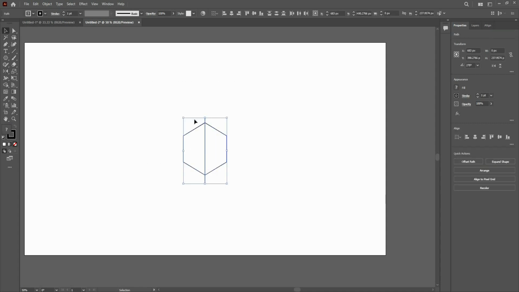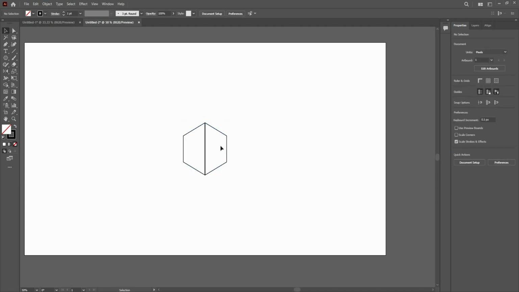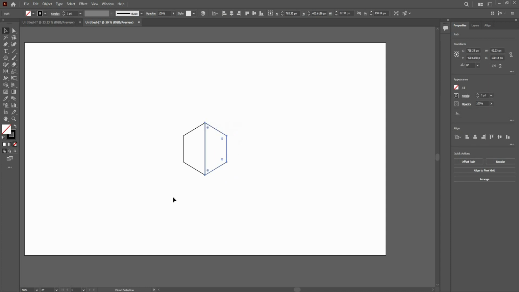Okay, so I'm going to select this, and I'm going to use my shape builder tool. Click here and click here. Okay, just single click, nothing holding Alt or Control. Now I will hold Alt and delete this extra line here. So I have divided this polygon into two parts.